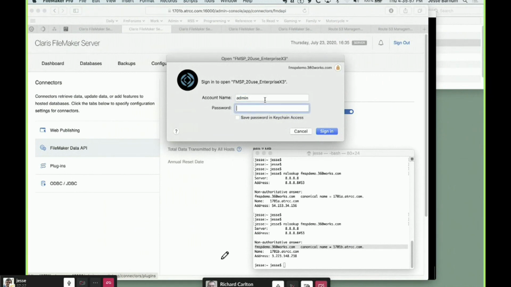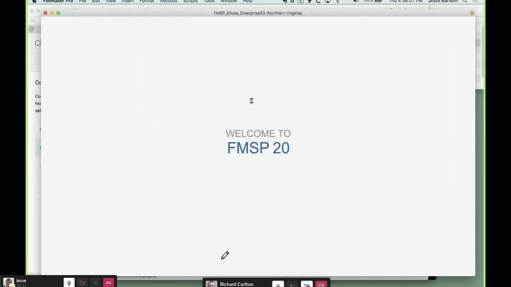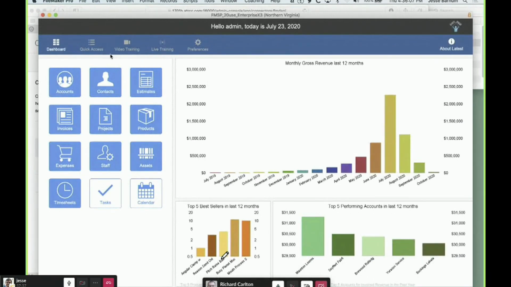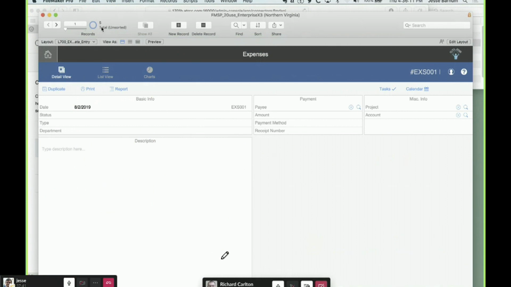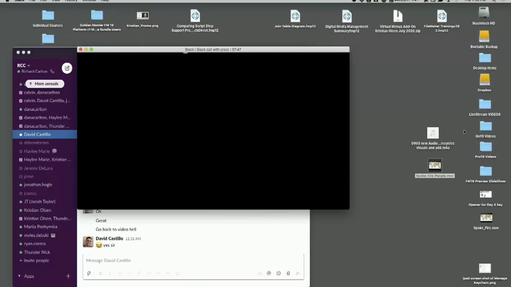Which one will FileMaker put me in? Cool. FileMaker picked up the DNS change and it put me into the Northern Virginia server. So now I'm going to the one that was dead. And if I go to expenses, so when I said, okay, so here I'm going to escape out of your window. I'm just going to make your window smaller for a second.